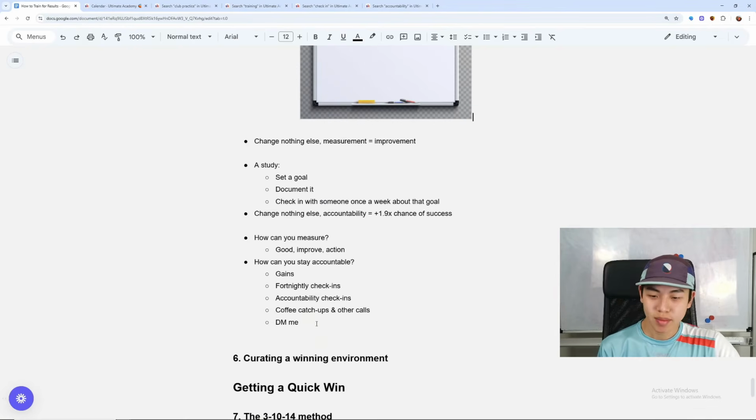Lastly, super simple, DM me. If you need specific advice, even if you just want to check in or you just want to stay accountable towards a certain goal, just send me a message. It helps so much to just document it and write down exactly what it is that you want to work on and how you're going to get there, right? And I, as your coach, am going to help you stay accountable towards that.